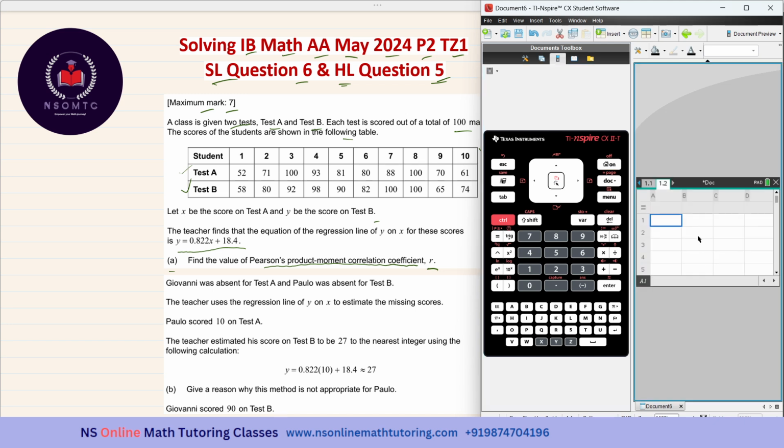So this is the spreadsheet page, and X is the score on test A. So let us name this column as X, which will contain the test A scores, and column B as Y. And then we will be entering the test A scores. So 52, enter, 71, enter, and so on. 65, enter, and 74, enter. Okay, so I have entered all these 20 values.